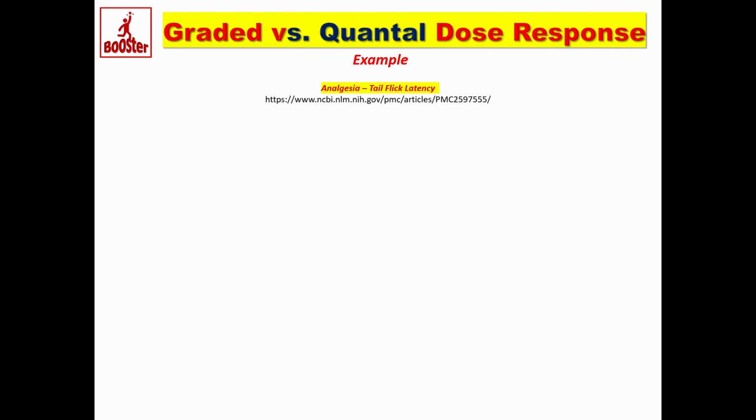So the tail flick latency method is basically very simple, in which you take a subject like a mouse or rat, and then you put the tail of that mouse or rat on a heat source, and then you count how many seconds it takes for the rat to flick the tail from the heat source or remove the tail from the heat source.